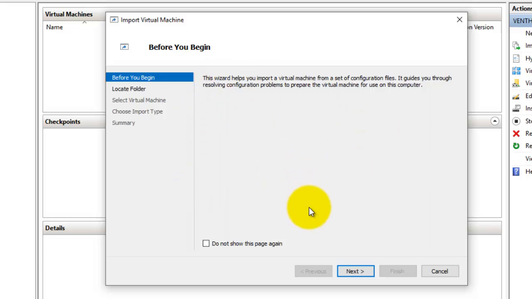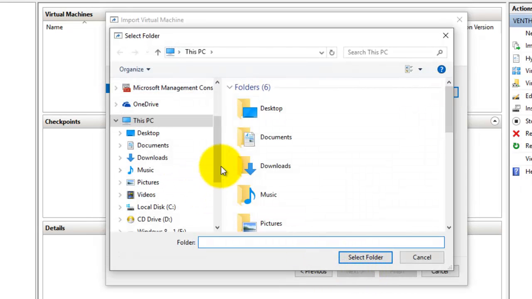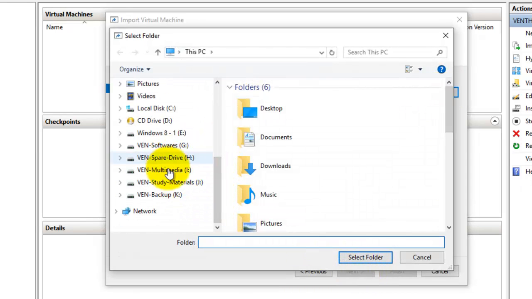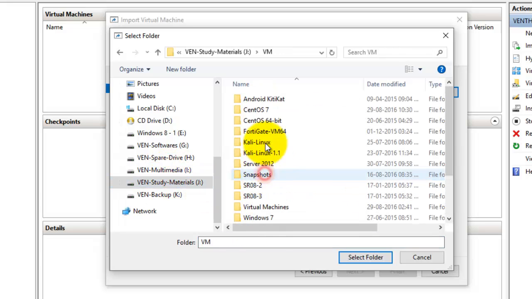Here the wizard starts and right now I'm going to go to the next step for importing a virtual machine. Here it is asking for the imported virtual machine folder location, so I'm going to browse the folder location. This is the exported virtual machine, that is CentOS 7 which I have. So I'm going to select the folder.